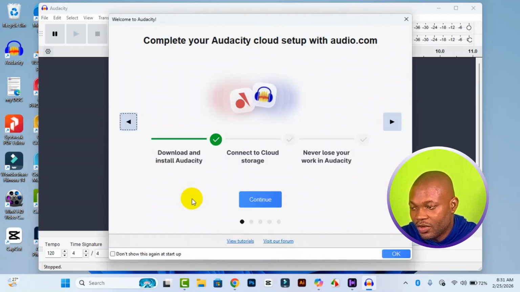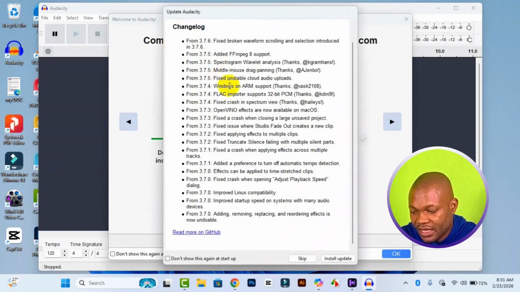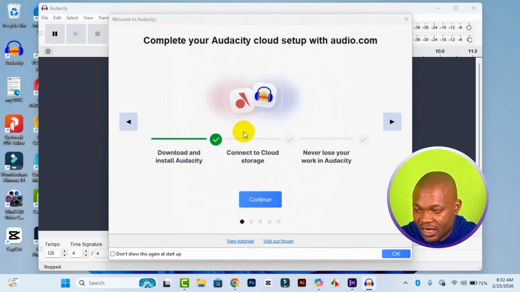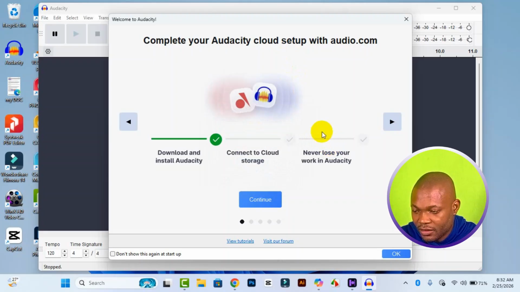Then here we go. So you have Audacity is available. Then come down below right here and click on install update. Complete your Audacity cloud setup. Allow all this installation to run completely. Then go ahead and then click on yes.